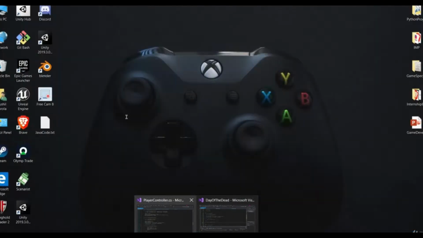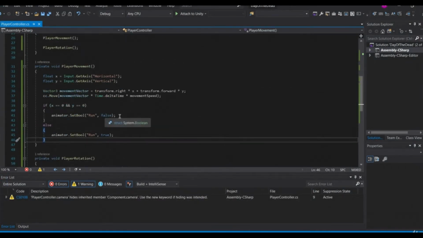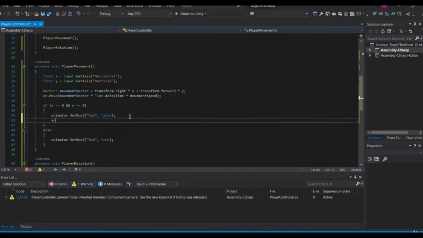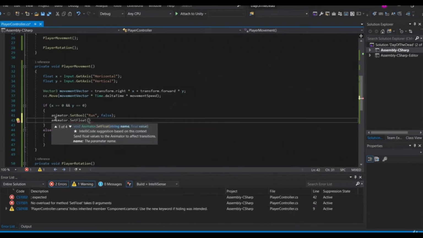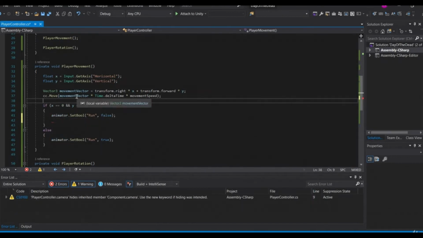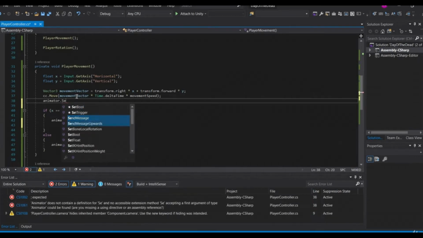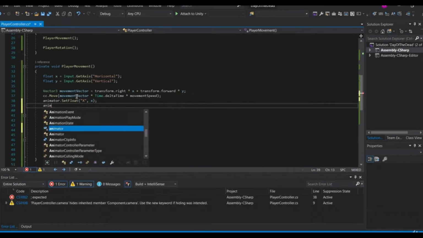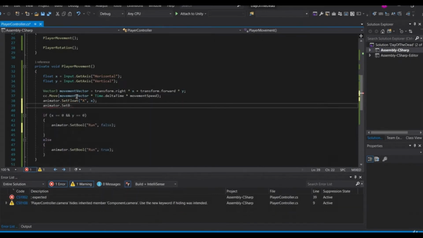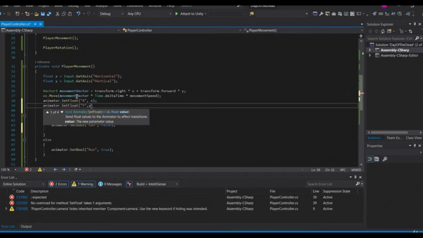So what you can do right now is go inside of the player controller, and instead of just setting our animation run as true, animator set boolean as true, we need to do another thing, which is animator.SetFloat. We have to do this outside of this, animator.SetFloat with capital X as X, and animator.SetFloat with capital Y as Y.